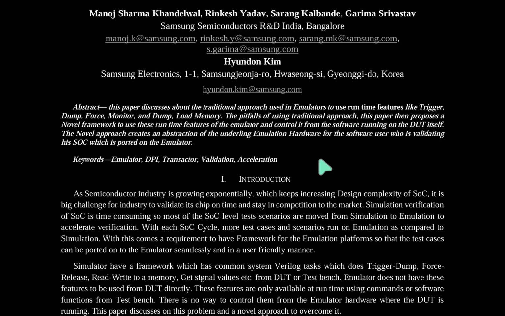The novel approach creates an abstraction of the underlying emulation hardware for the software user who is validating his SoC, which is ported to the emulator. Keywords: emulate, DPI, transactor, validation, acceleration.